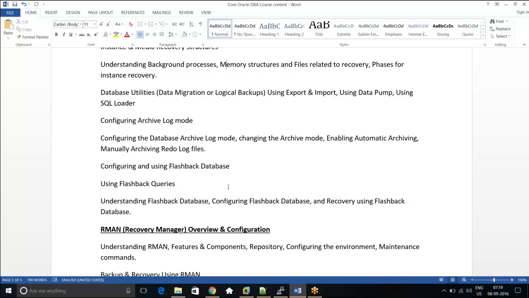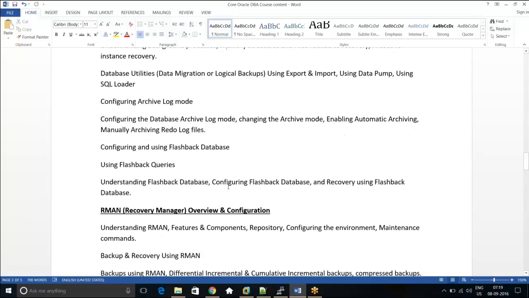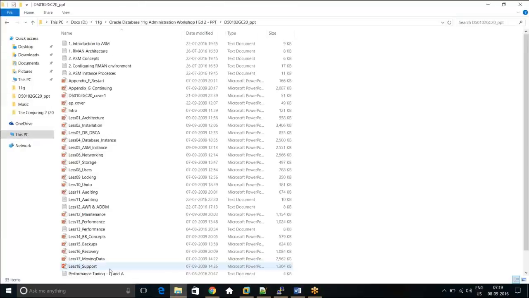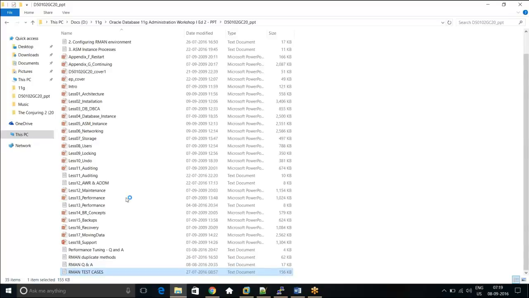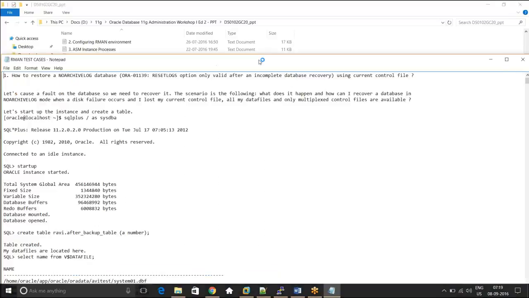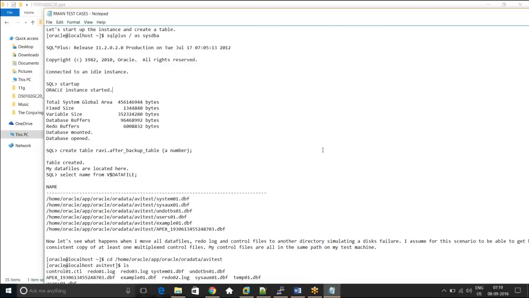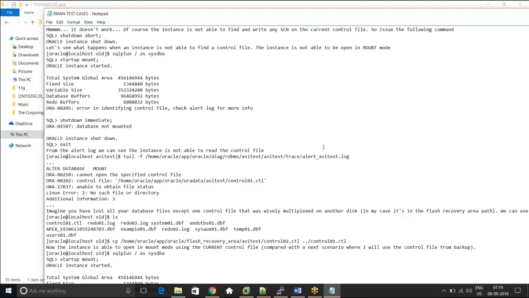Okay, and I have, guys, around 12 test cases prepared here, where I have simulated some situations which can happen in real time when you're working as a DBA. For example, when your database is working in no archive log mode, how to recover your database if it failed. Like that, I have simulated 12 situations and I have overcome those situations.